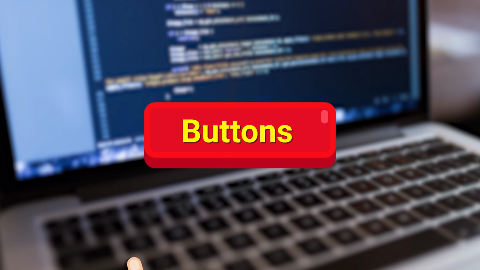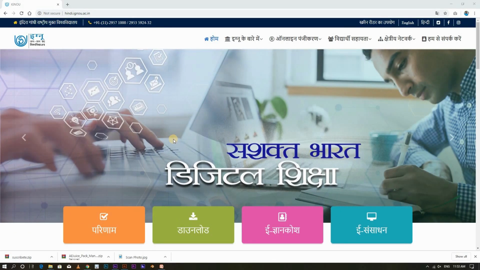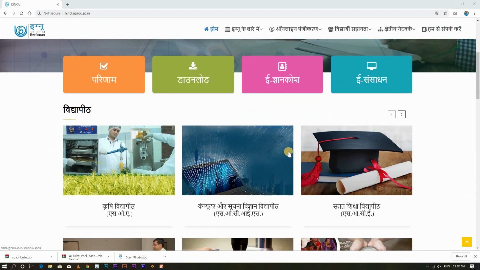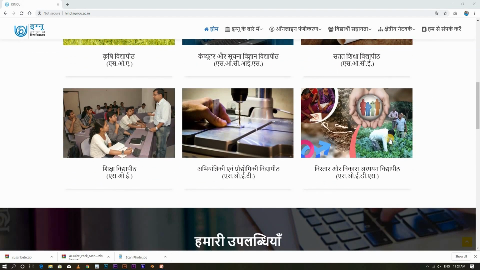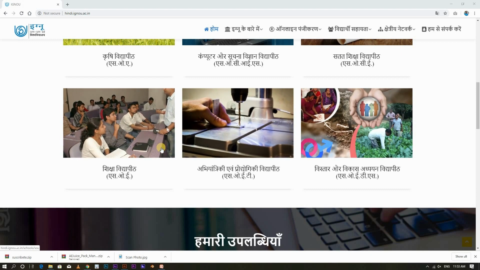Buttons are actually images with text on them that provide a means to navigate from one location to another. Buttons may be created in a draw program, or downloaded from another website.